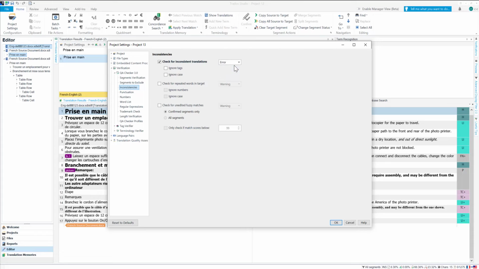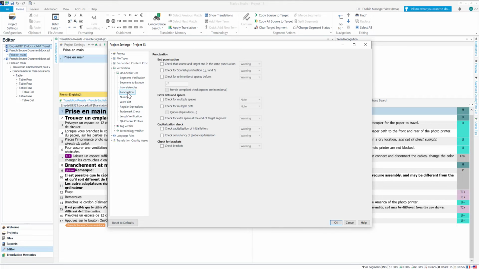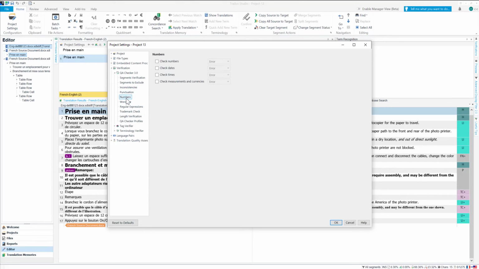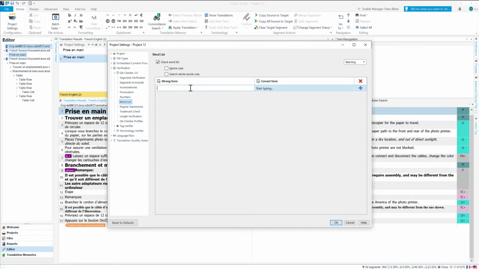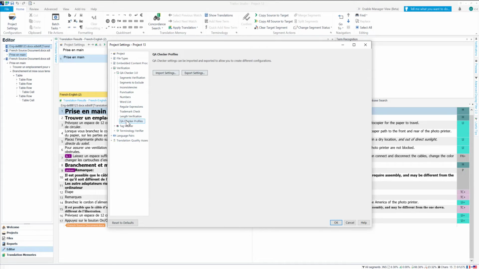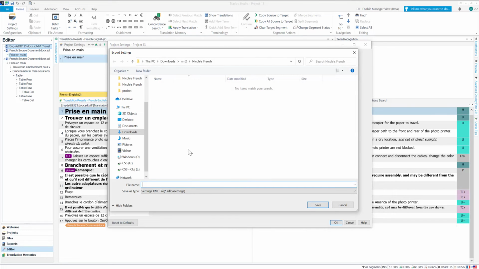For any of the errors, I can change the severity level like this. I also check for repeated words in the target. Under punctuation, I'll flag multiple spaces, dots, and extra spaces at the end of the segment. I'll check that I've carried numbers over correctly and use the word list to add my own custom errors, such as hyphenated and non-hyphenated forms. Type the item and click the plus symbol to add it to the list. Once the criteria is set up, I can export the QA Checker profile for later reuse.